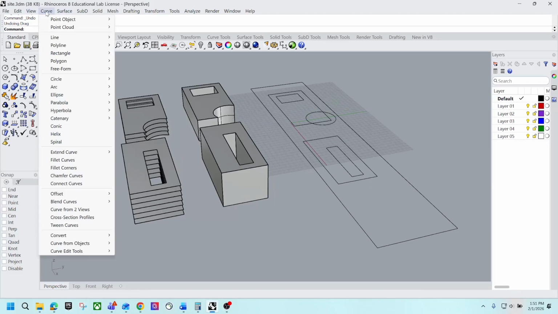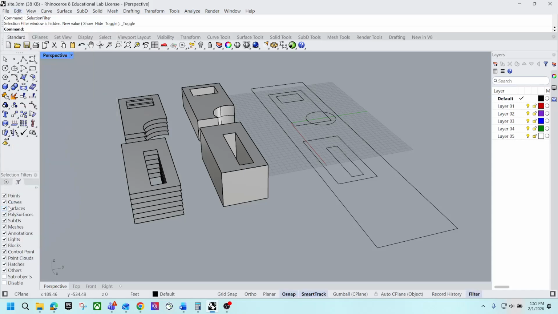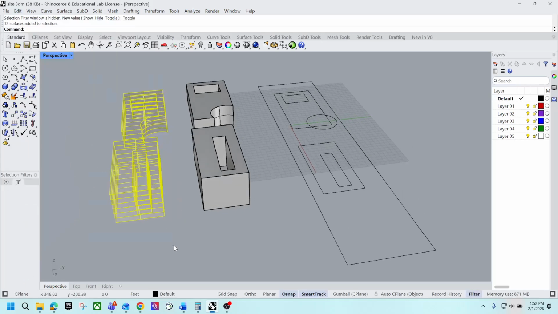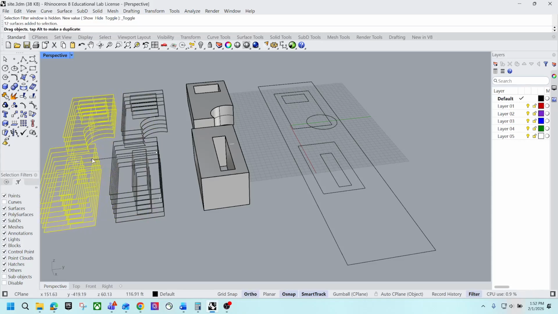You can do Edit, Selection Filter. I want to deselect curves because I only want to care about the surface. So if you make a selection, you have 12 surfaces being selected. So I drag them away.